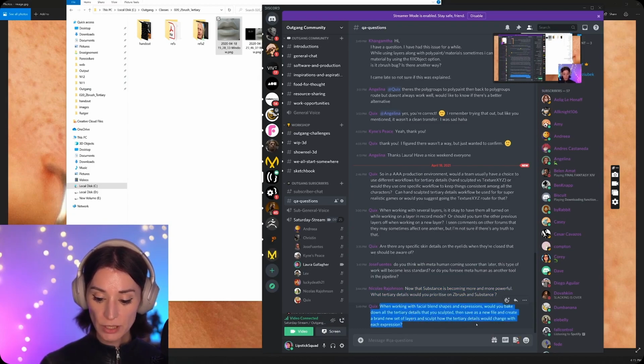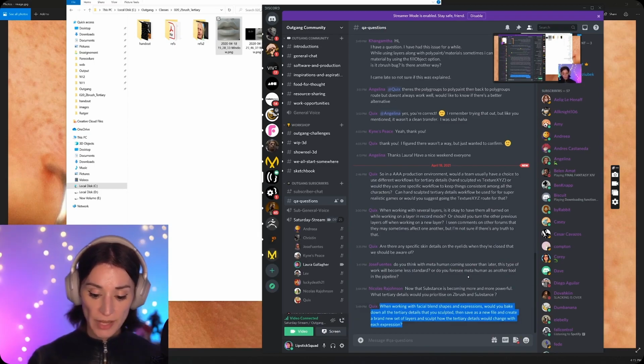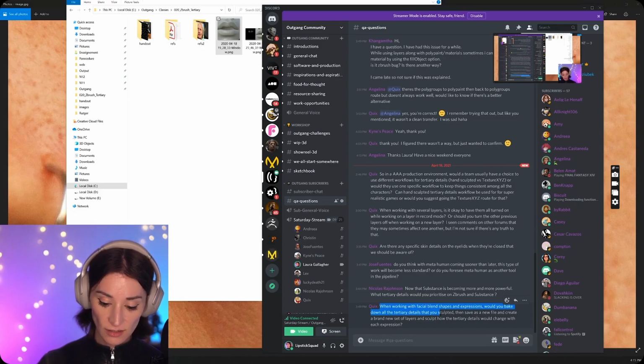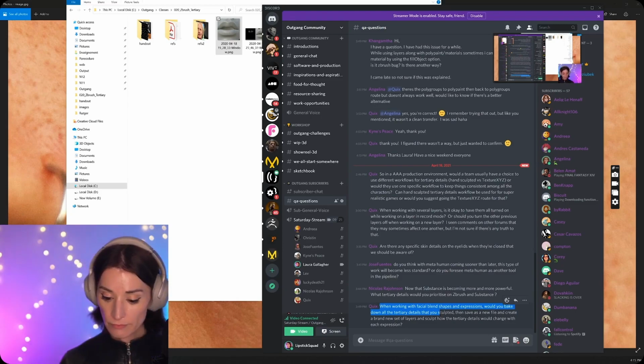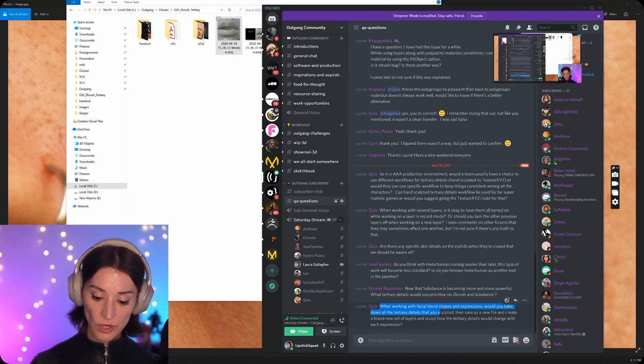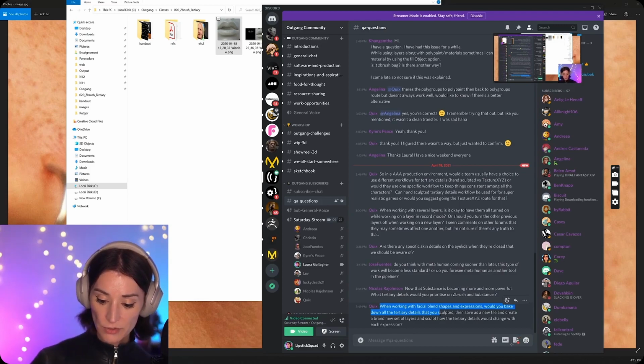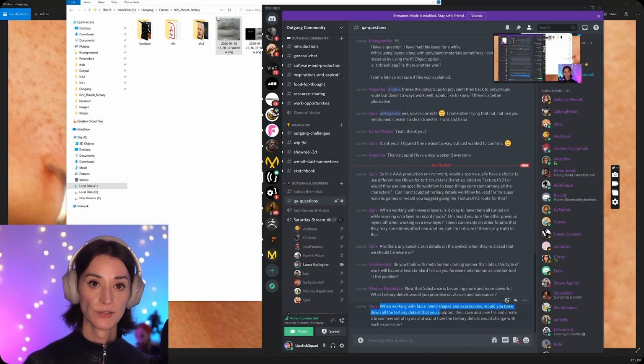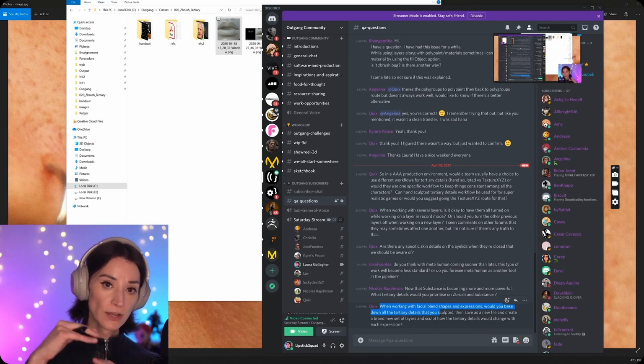When working with facial blend shapes and expressions, would you bake down all the tertiary details that you sculpted, then save as a new file and create a brand new set of layers and sculpt? Yes, you would do that. Yes, because you want to have a separate file.